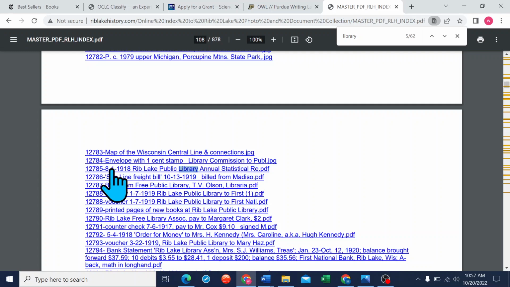So the next thing, this is really interesting in my opinion, is the Rib Lake Public Library Annual Statistical Report from 1918. When I'm searching through this and I have multiple things that I want to look at, I will often use the right button on my mouse to open that link in a new tab. This saves me from having to use the back button to go back to this page a lot. So I'm going to do that.